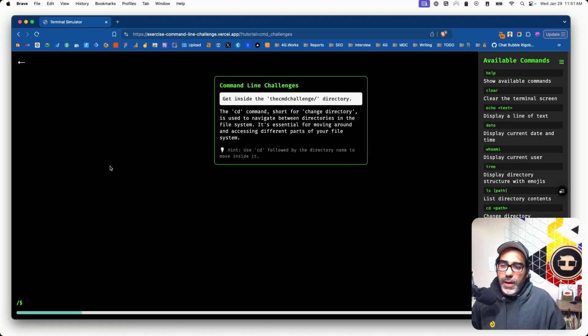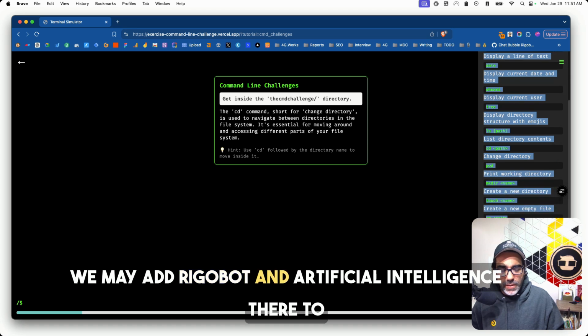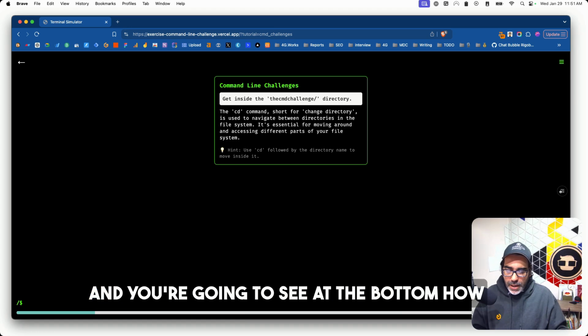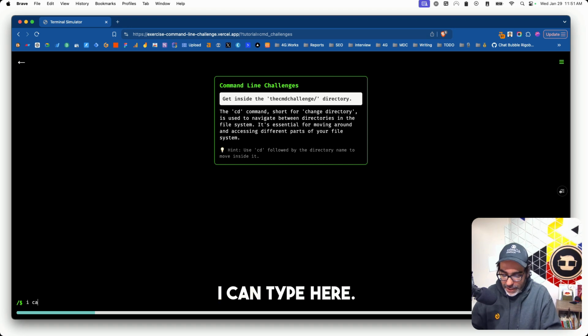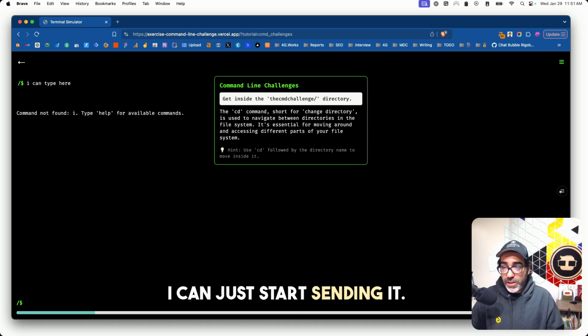But aside from that, you're going to see on the right side some help on available commands, and we may add Rigobot, an artificial intelligence, there to help you out as a mentor. And you're going to see at the bottom how you can type things like in a terminal. I can type here, and you can actually send it to the terminal right now. I can just start sending it.